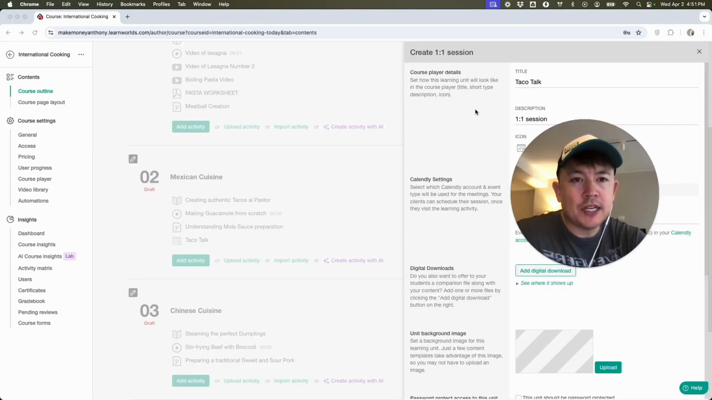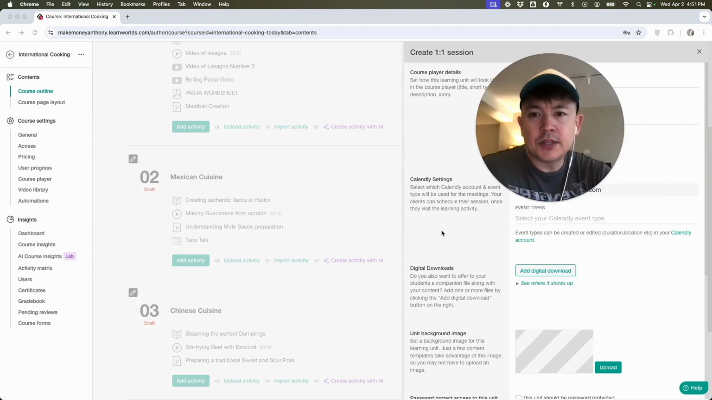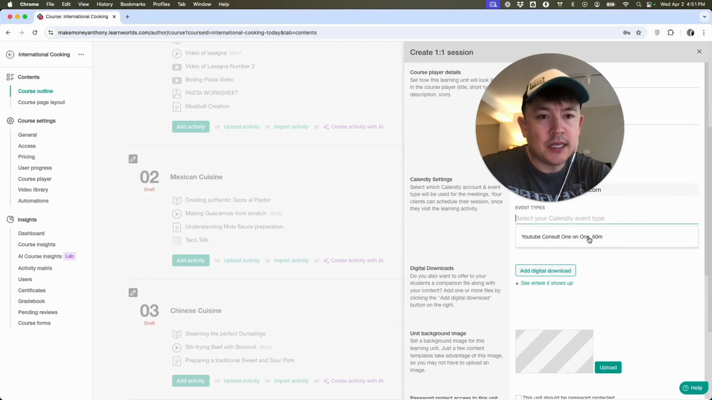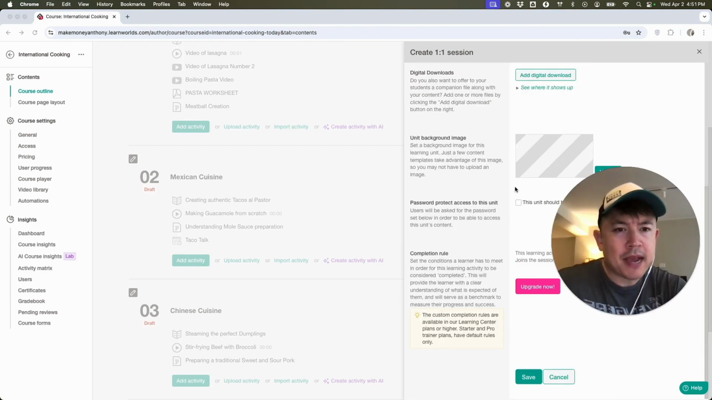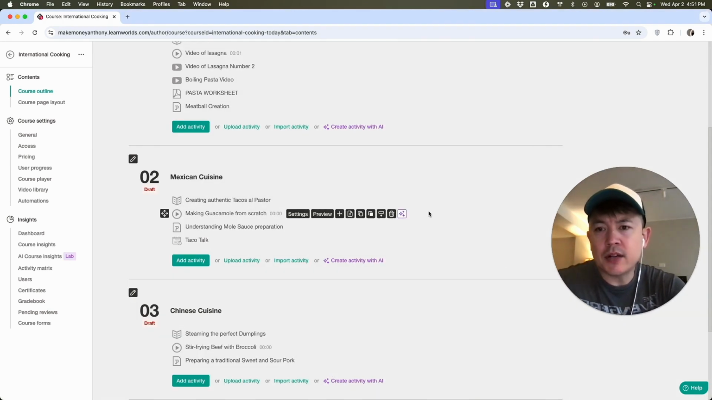Okay, so here you can go ahead and change it around. So right here on Calendly settings, you're going to see the Calendly account that you connected to your LearnWorlds. And since you're going to be sharing information, you want to click here event type. Go ahead and choose the consult that you have inside Calendly. All right, let me scroll down. Okay, you can add a background image if you want. You can go ahead and add all this information if you want, or you can go ahead and just click on save. Okay, quick second later, the page refreshes.